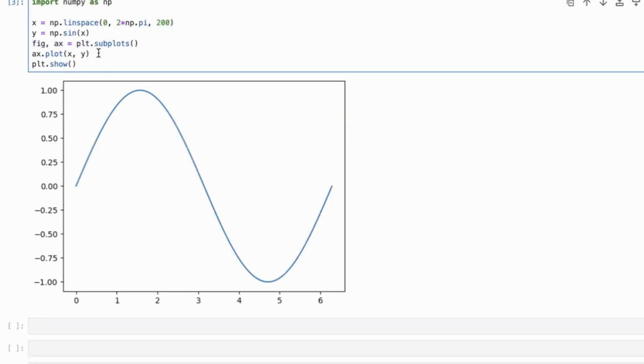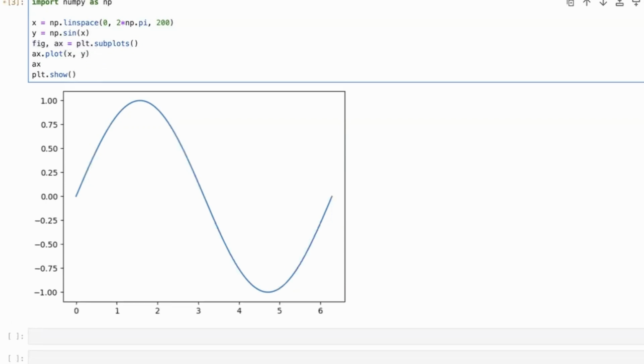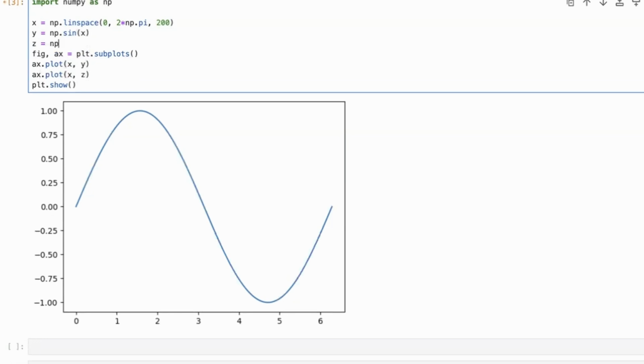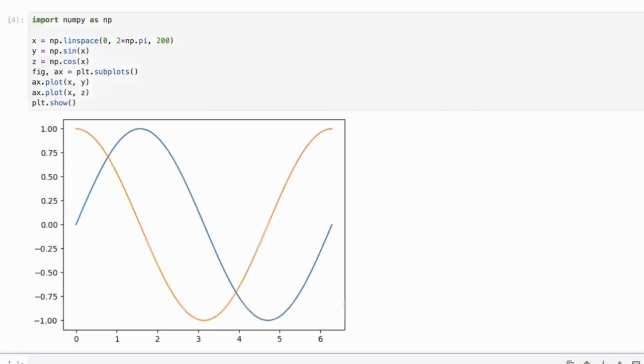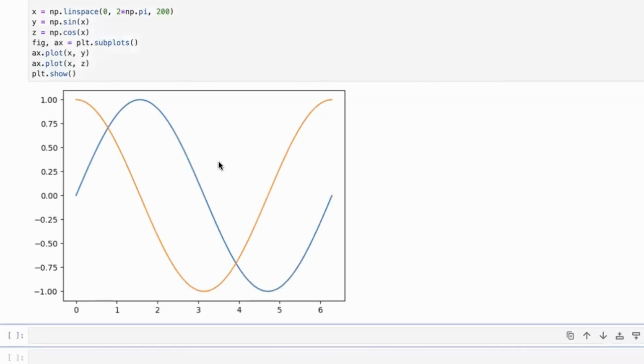So now what you can do is, let's add something. axis.plot x comma z. As I was writing, z is np.cos x. So now if you do this, you will have something very cool. You'll have both graphs in the same plot with different colors. So now you can compare, you can see how cos and sine are going. So this is pretty cool.